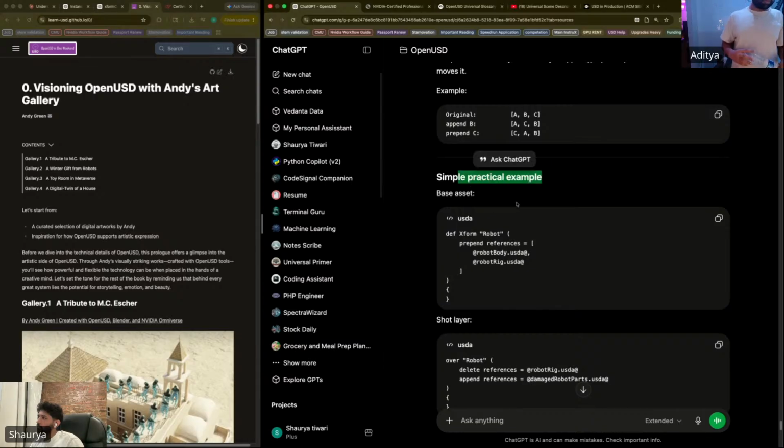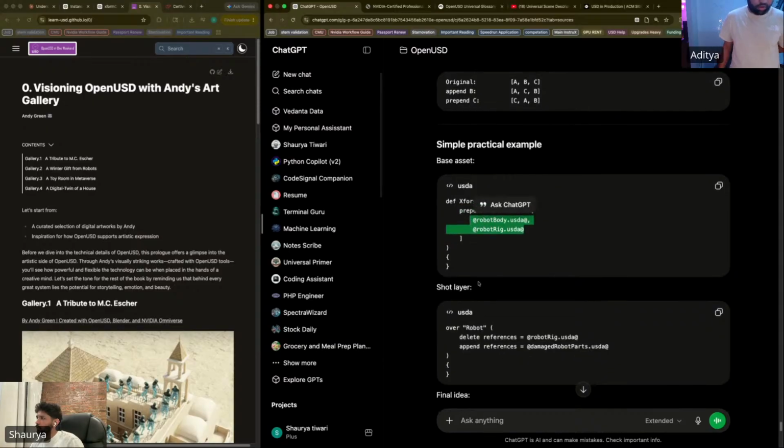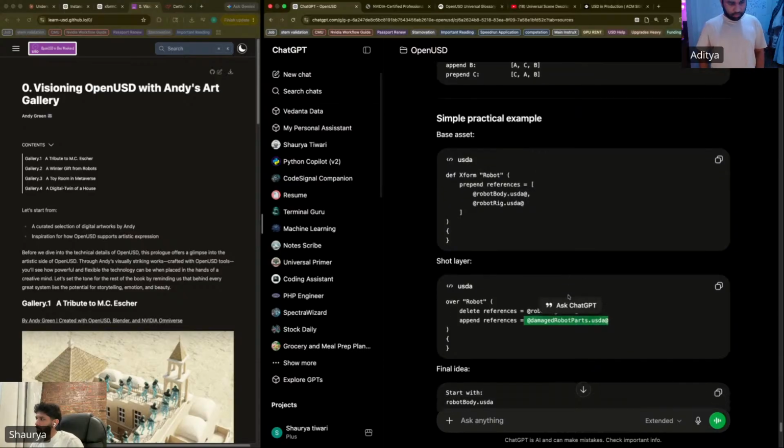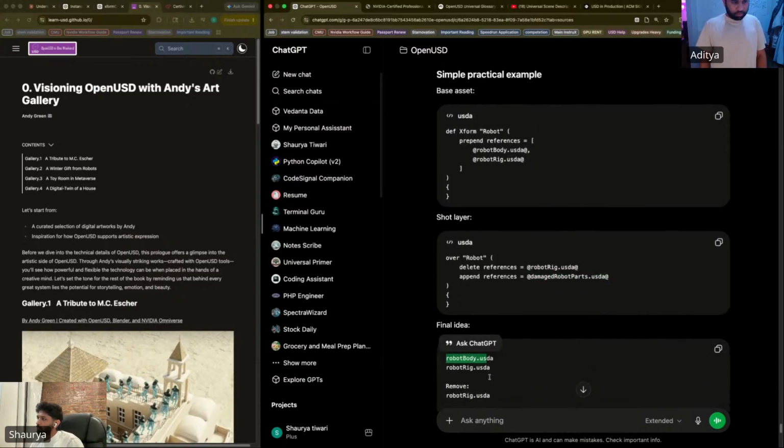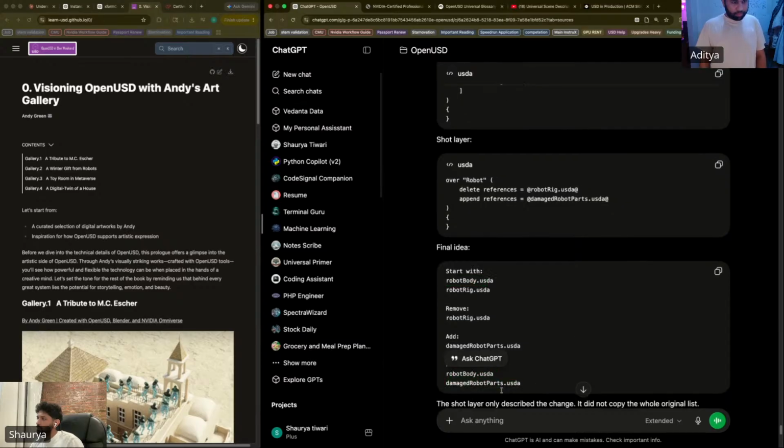Okay, simple basic practical example, base asset. Def XForm robot, prepend references robot_body.usda, robot_rig.usda. Okay, so prepending references, so these are going to be in front. Shot layer: delete reference robot_rig. So this will be deleted. And then append reference damaged_robot_parts.usda. So I think robot_body.usda and damaged_robot_parts.usda will be the final result. Start with this, remove this, add this. So robot body, yes, I'm correct.